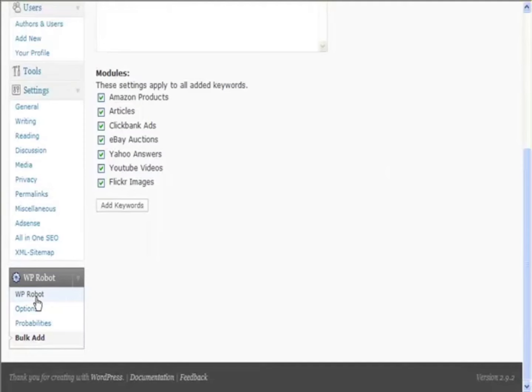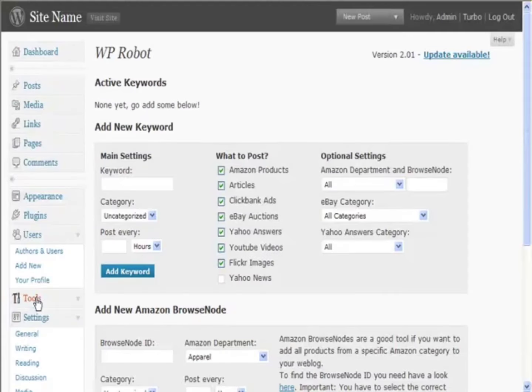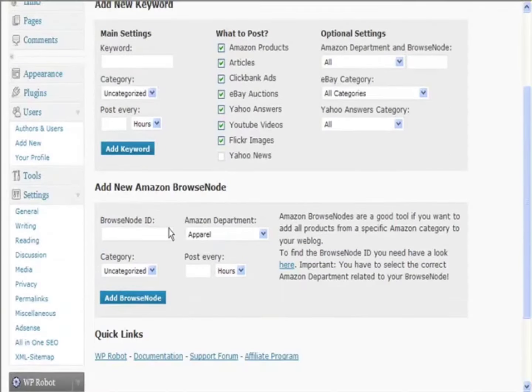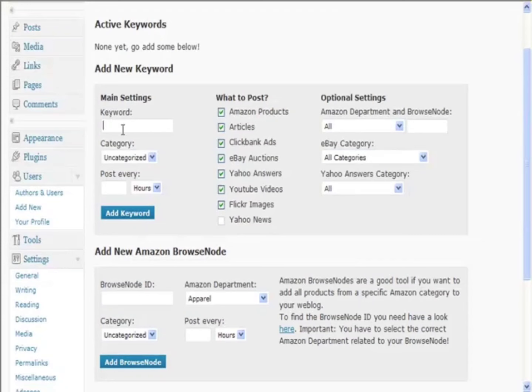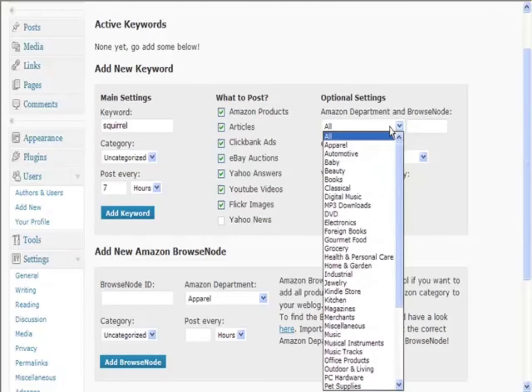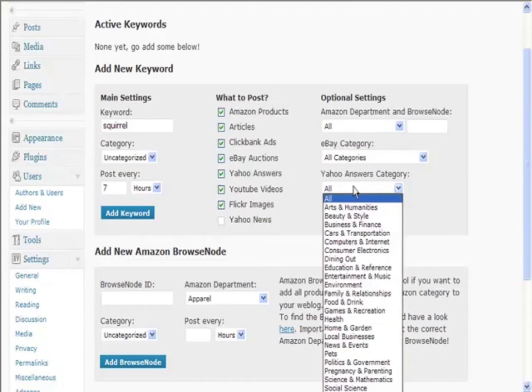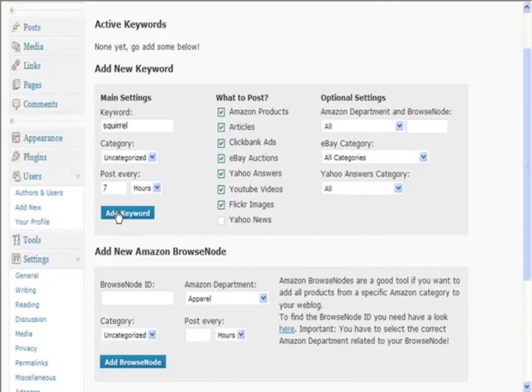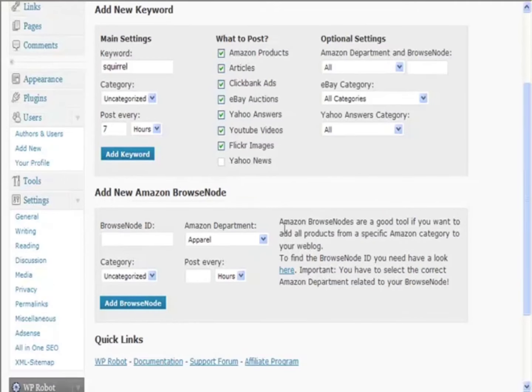Alternatively, if we just go to the main options here, we can put in keywords one at a time. So I could put in a keyword, could be squirrel. You pick your category, post every 7 hours, what to post, any of those. You can search for particular categories in any of these, and then you add the keyword, and then it will start posting to your blog for you automatically. Now this here is very, very useful.